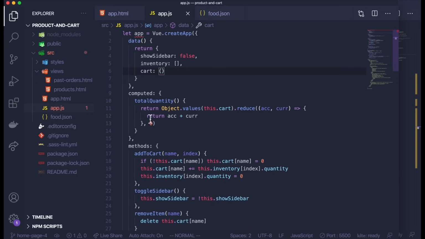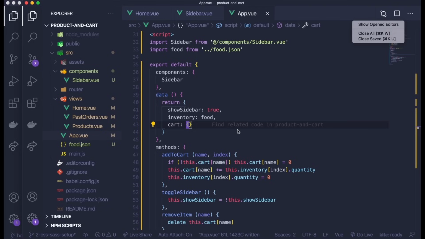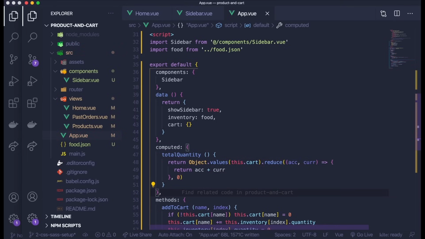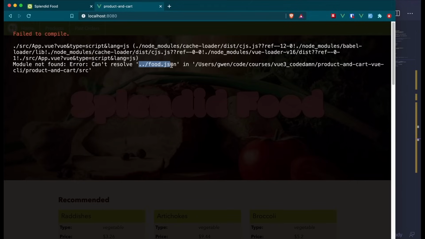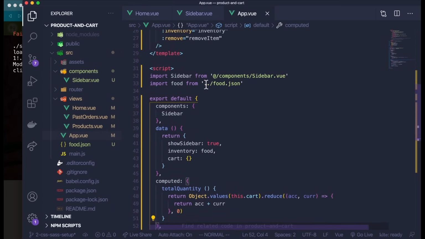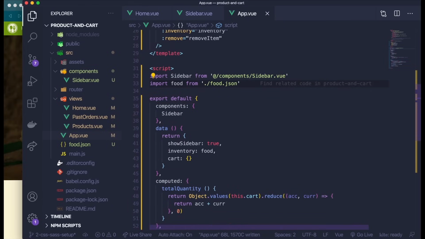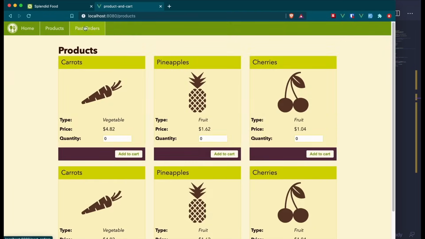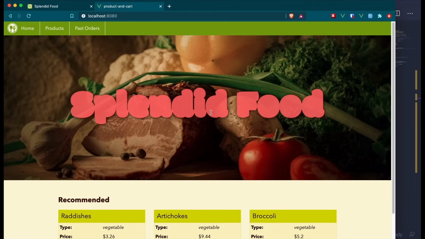Really quick, let's go ahead and grab this computed property as well, because we will need it. So I'll come down here and put computed. And let's check this out in the browser. So it's complaining right now that it can't find this JSON file. And that's because we are importing it from the wrong place. And yay, the app is running. Products, past orders. Everything seems to be working okay.